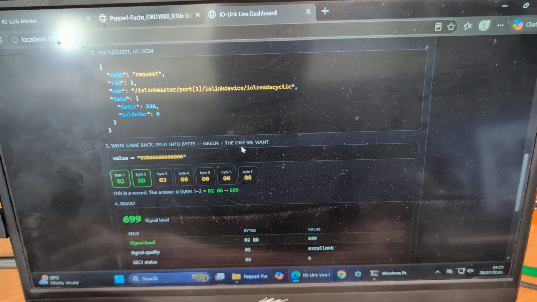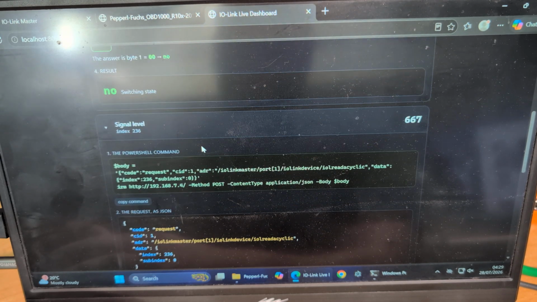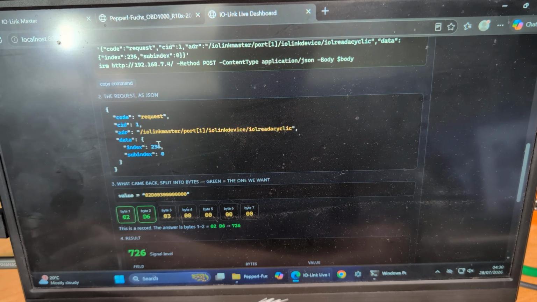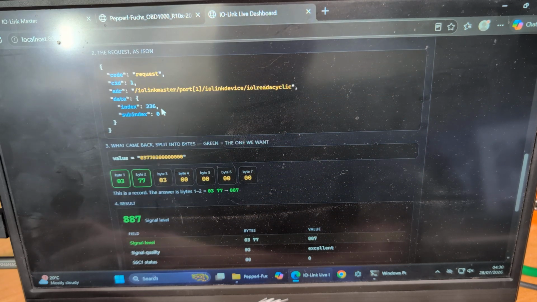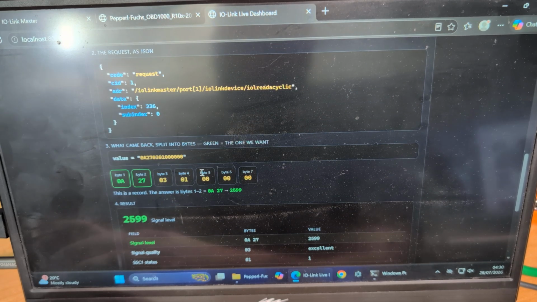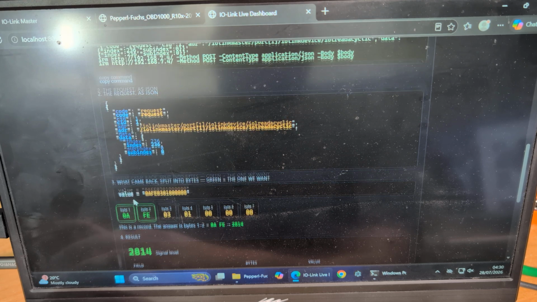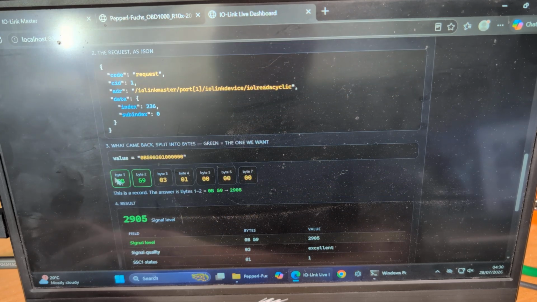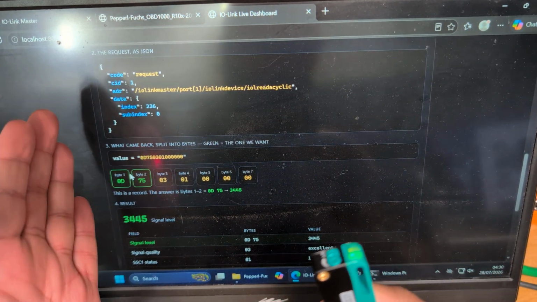So what we're doing, and I'll show you how to do this: the signal level exists at index 236, and when you ask the IO-Link master for that index 236, you get these 7 bytes of information. Yeah, so you get 7 bytes of information coming across. Now we want 2 of those bytes, i.e. 16 bits, and I'll show you how to find this. So we want the 2 bytes here, and these 2 bytes give us this read value here.